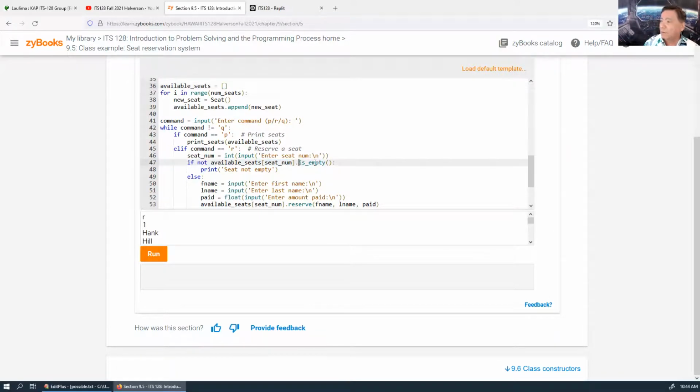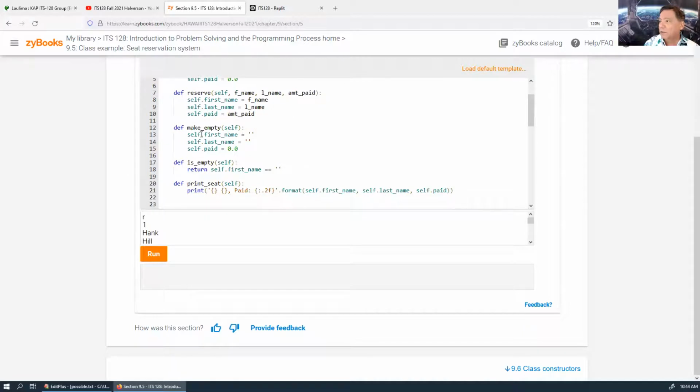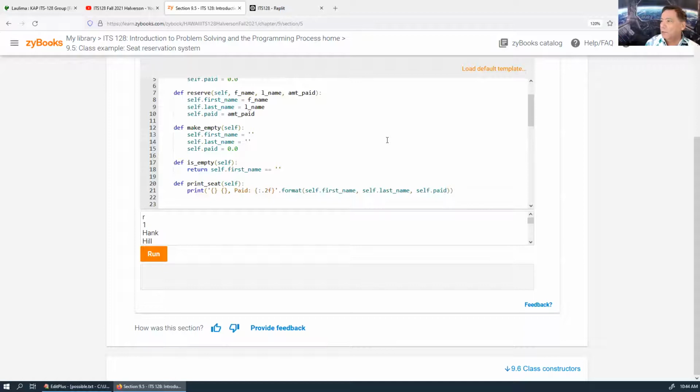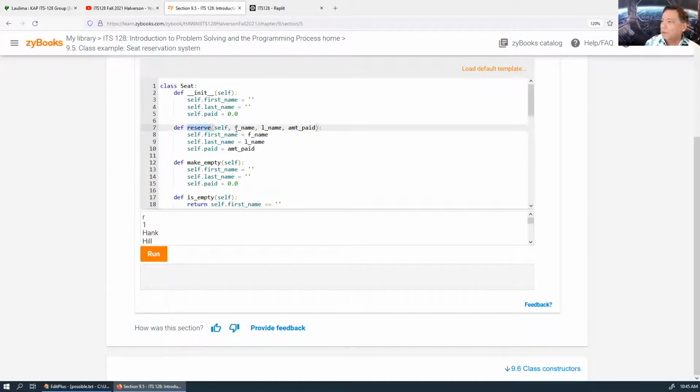And so this just tests to see if that particular object is empty by executing this method here. And if it is empty, then it goes ahead and asks the first name and the last name and the amount paid. And once those values are read into these variables, we call this reserve method for the particular seat number, the valid seat number that the user entered. And these are the arguments to this method. That would be this method here.